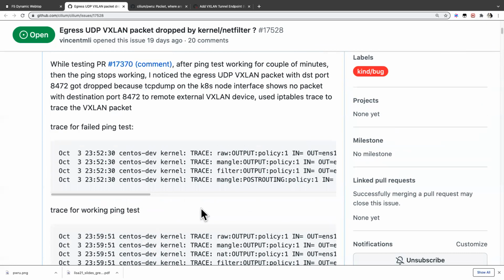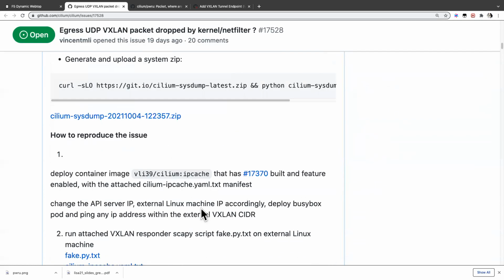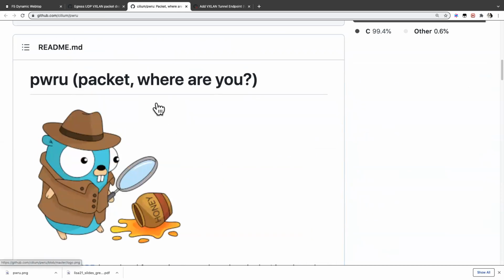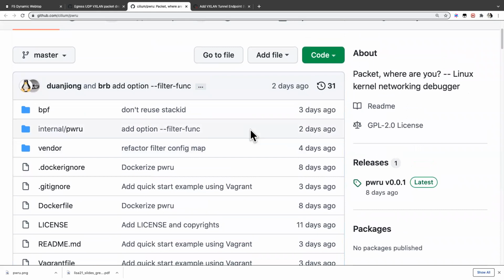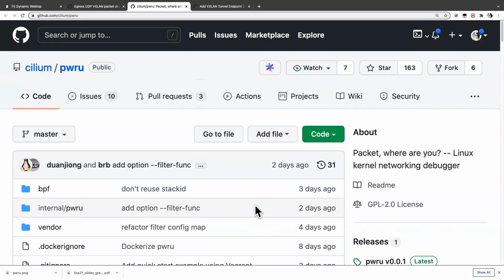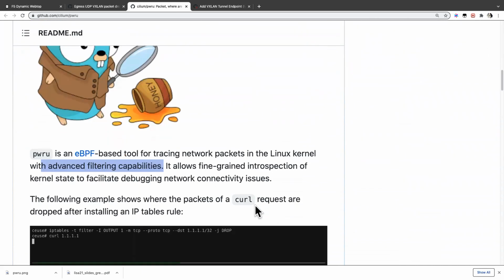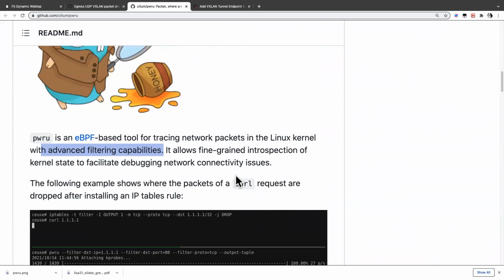So I have been stuck on this issue for a while, and then I heard of this "packet, where are you" project. It's actually very new. You can see here that the commit days are a couple of days, so it's a very new project, but it's very useful if you have a network problem, packet drops inside the kernel and you don't know why.